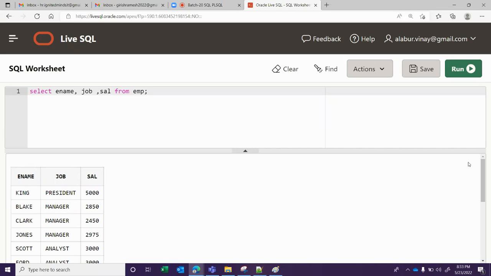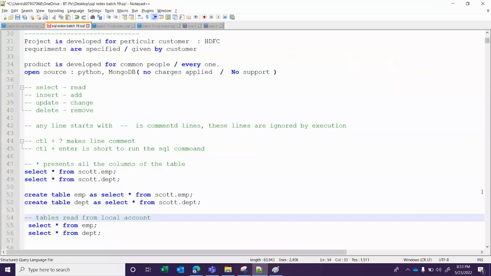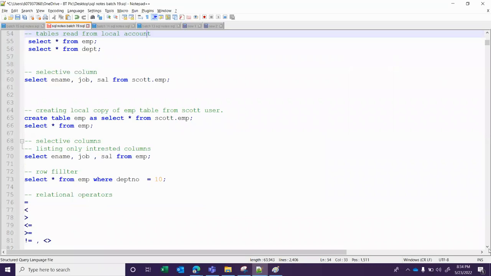Okay, I don't want all the data. I need only the selective columns. Star represents all the columns, but I need only the selected columns: e-name, job, comma, salary. This is called selective column. I am interested to see only a selective listing, while star gives all the columns. Correct? Okay.